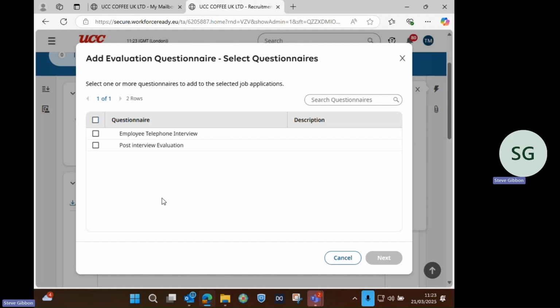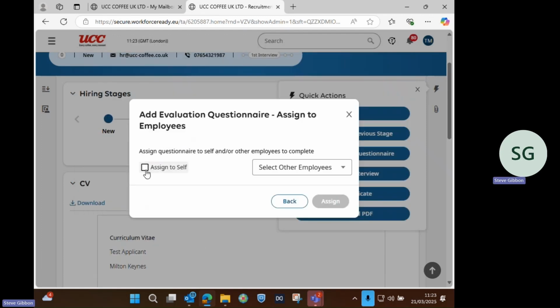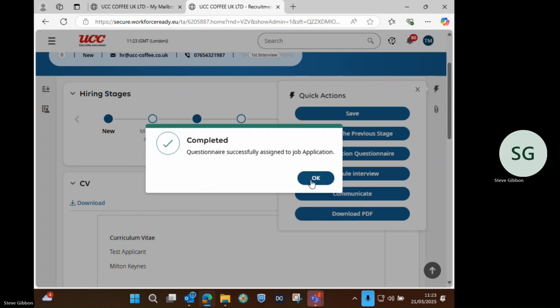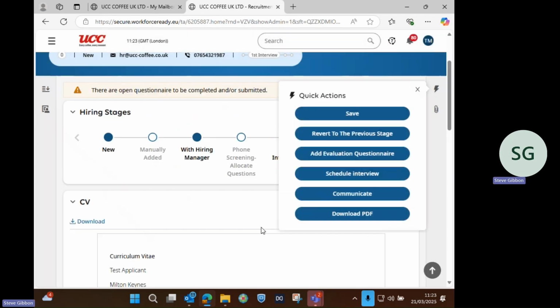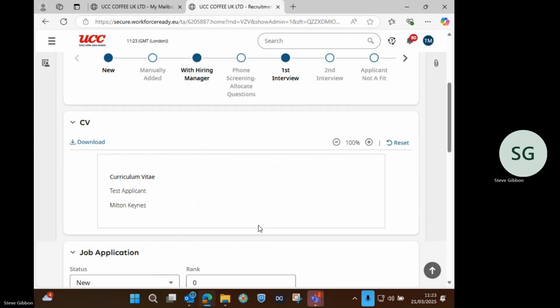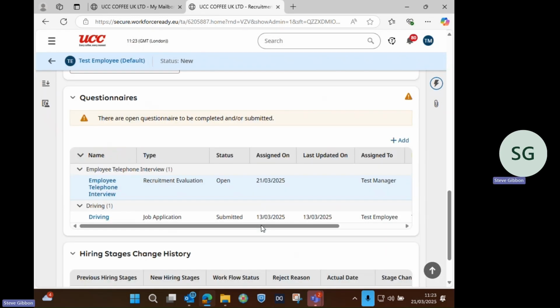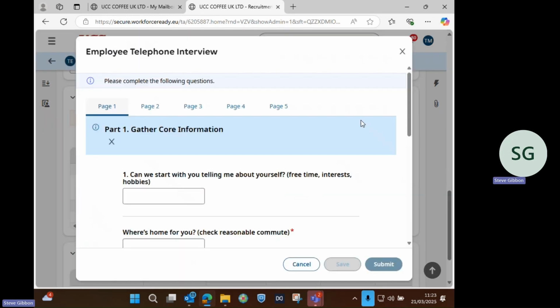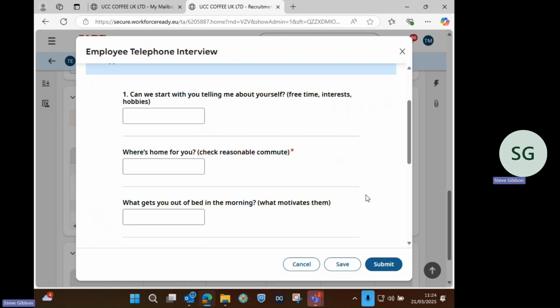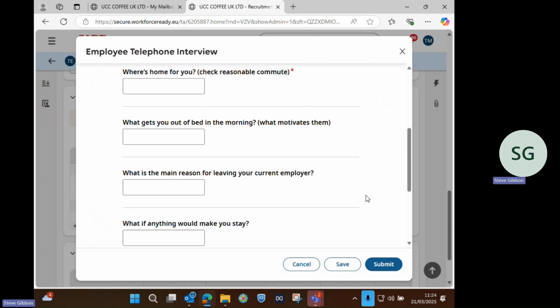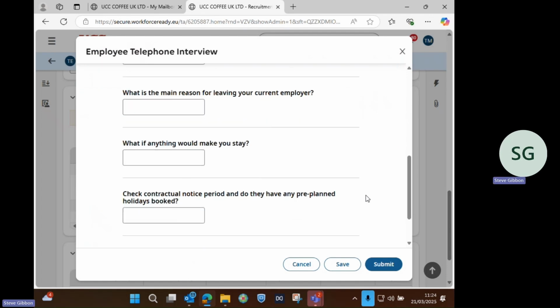So if we use the example telephone interview section here, if we just click on here and click next, you can then assign to self and click assign, click OK. And then what you'll see in the questionnaire section here is the employee telephone interview, and this will bring up a number of different questions which will hopefully be helpful for you when you're conducting your interviews.